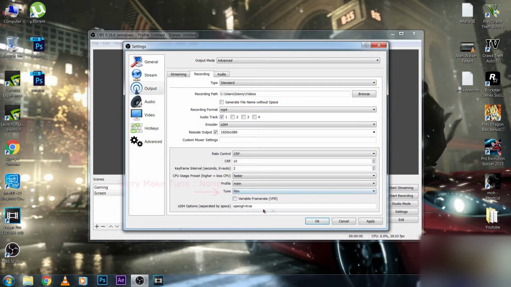And here, if you are using the x264 encoder, then you have to type opengl=true. Okay, you have to type opengl=true if you are using the x264 encoder right there. And that's it.